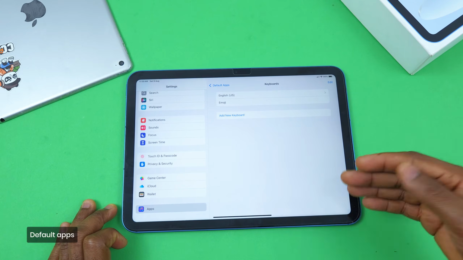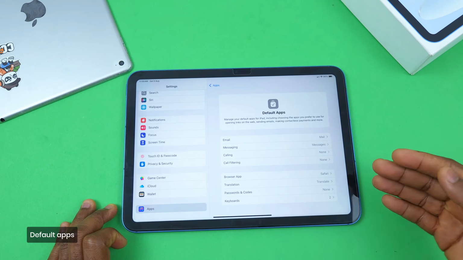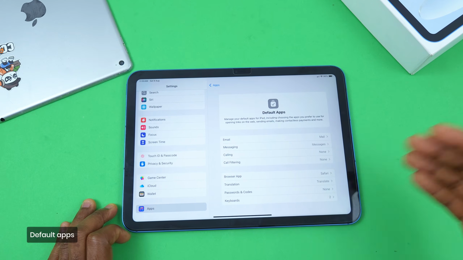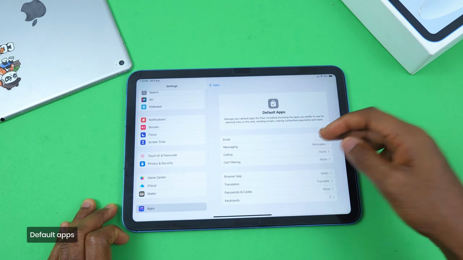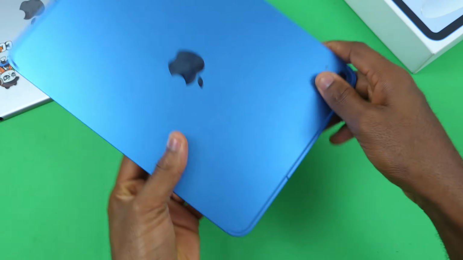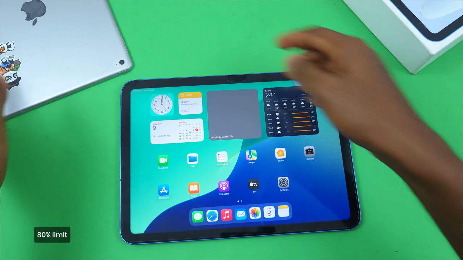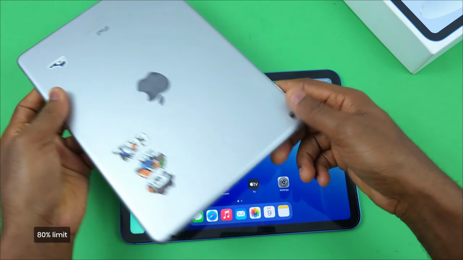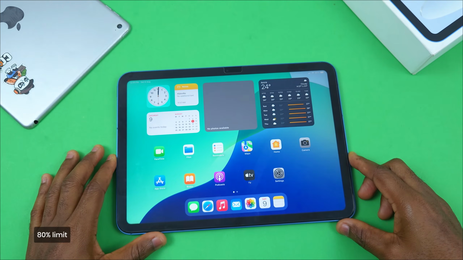So let's say you download G keyboard or any other keyboard, you can have this set as your default keyboard or emailing app once you head over to this settings page here. Since this is a new iPad and I'm pretty sure you also have a new iPad, this should also work on older iPads as well. It works on this one too. So yeah, you can just head over to settings.